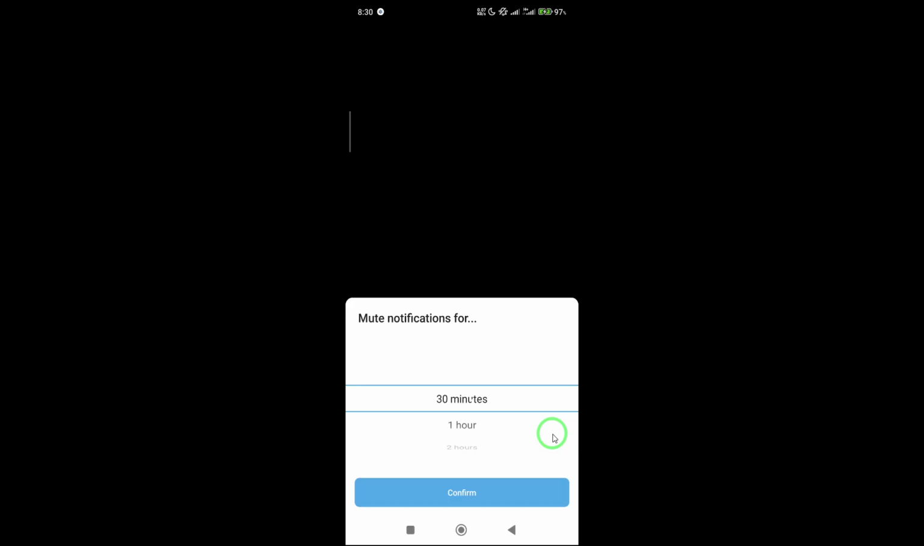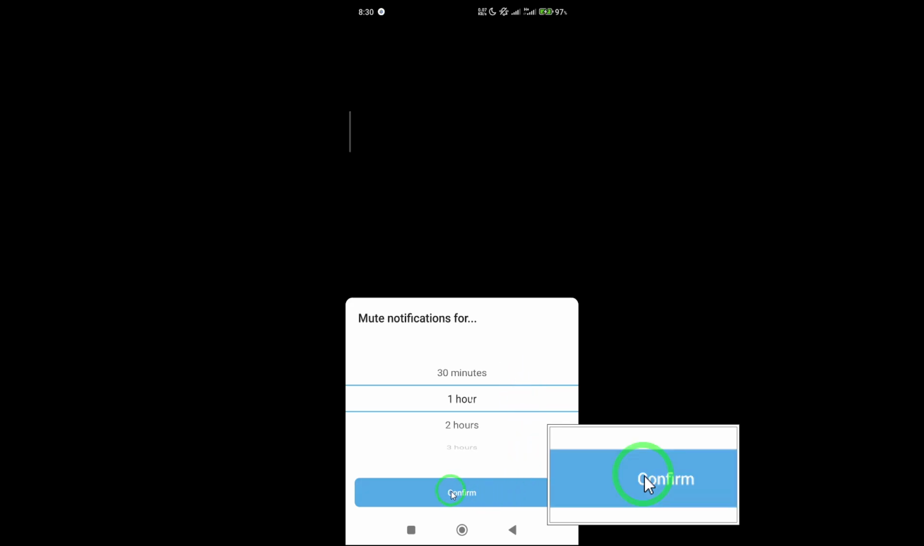You'll see an option that says Mute For. Tap it, and Telegram will show you a few choices for how long you want to mute the chat. You can select from options like 1 hour, 8 hours, or forever. Choose the duration that fits your needs. If you pick forever, the chat will stay silent until you manually turn notifications back on.